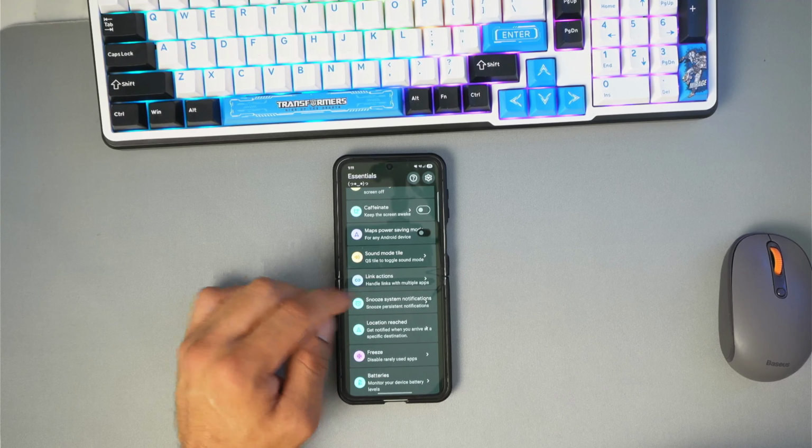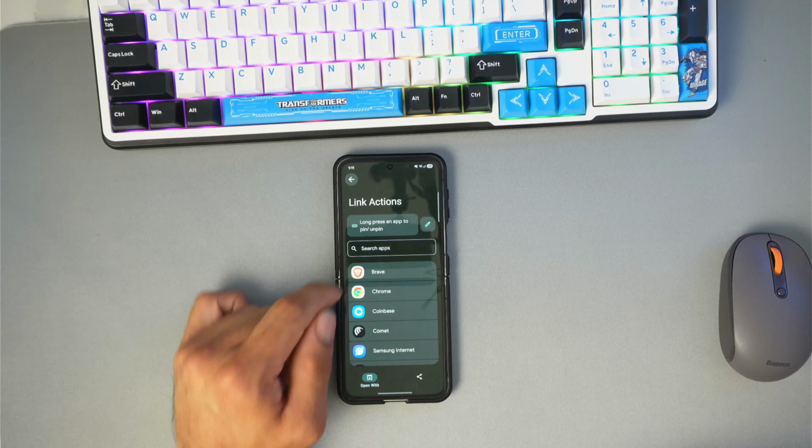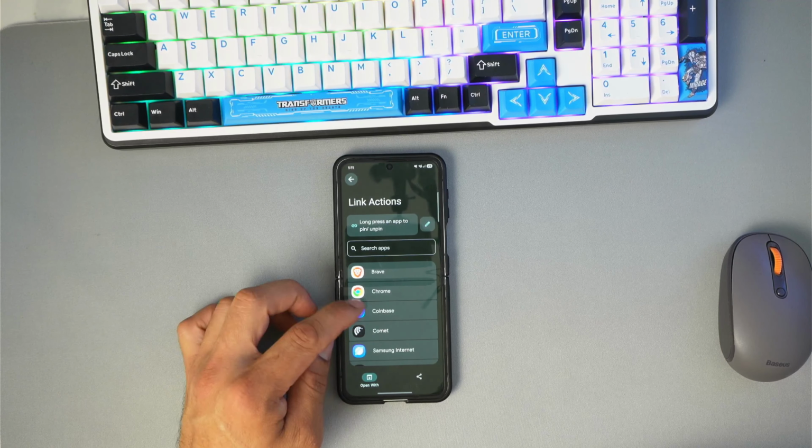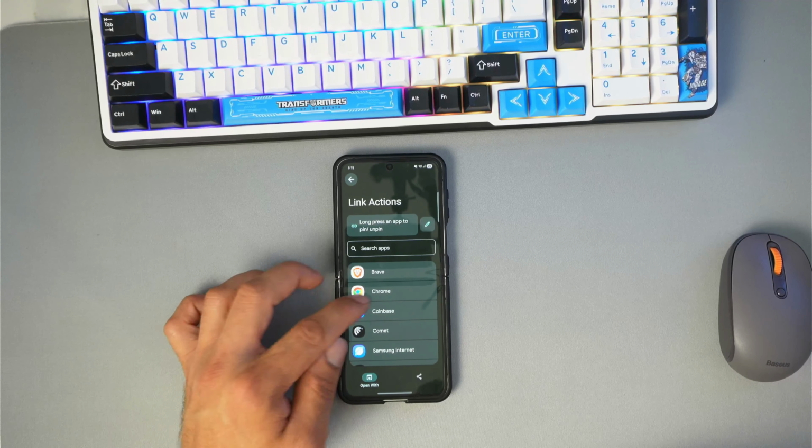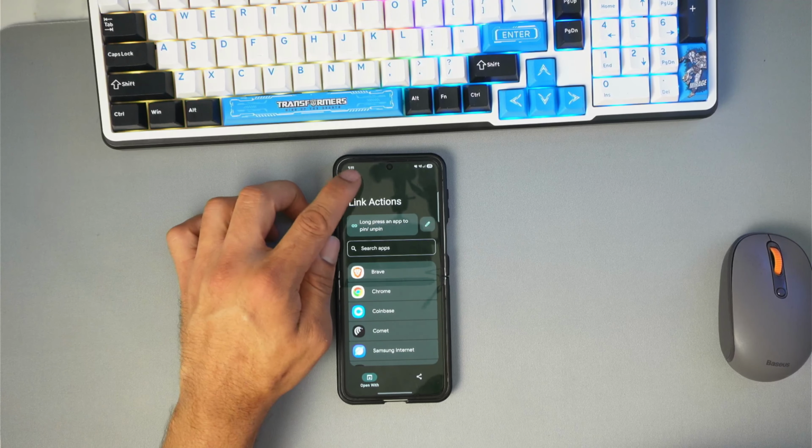And link action, handle links with multiple apps. Long press to choose what apps you want to use. You can get a browser, which is Brave, Chrome, Coinbase. I don't know what this Coinbase is doing in there as well.